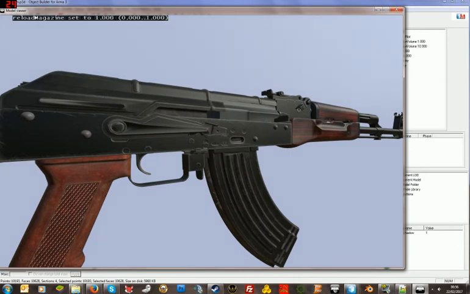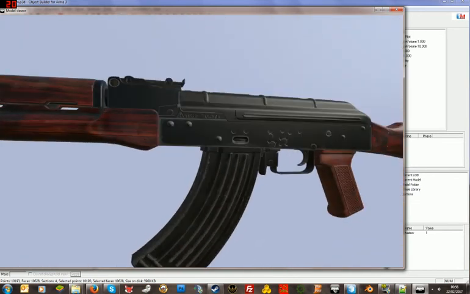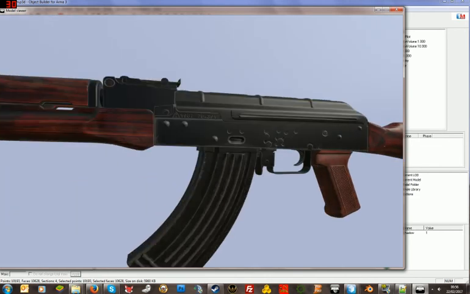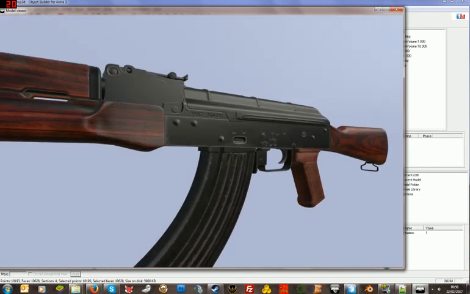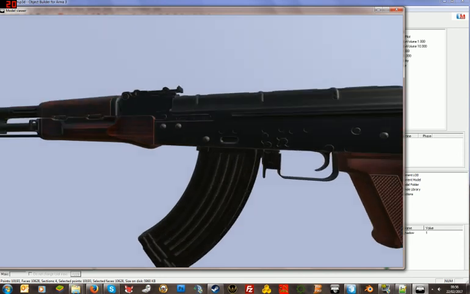So that's pretty much it. That's some rough basic animations done on a weapon, just to show you how it works. And you'll be shooting this weapon soon in game.